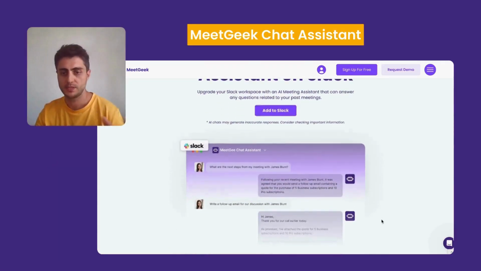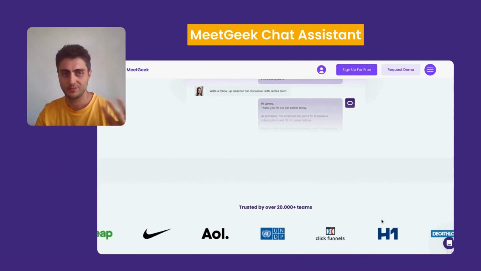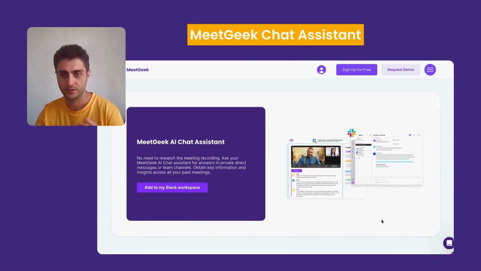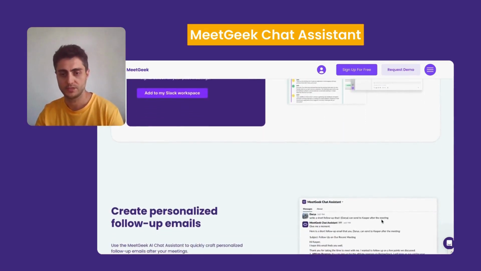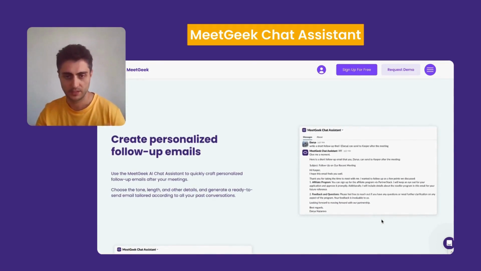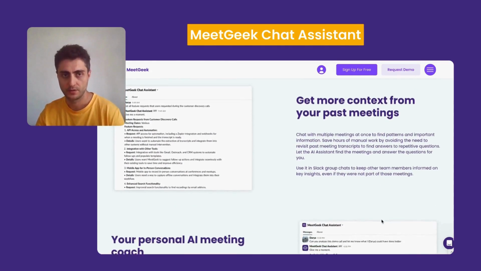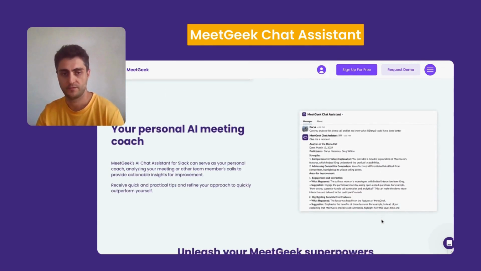So we created the MeetGeek Chat Assistant because we believe that the value of MeetGeek should be integrated within your environment. So we basically integrated the meeting content and the overall MeetGeek experience into a Slack chat assistant that you can talk with. You can chat in direct messages, private messages, or group channels, ask questions, and it's basically a new way of interacting with all the meeting content from the past.